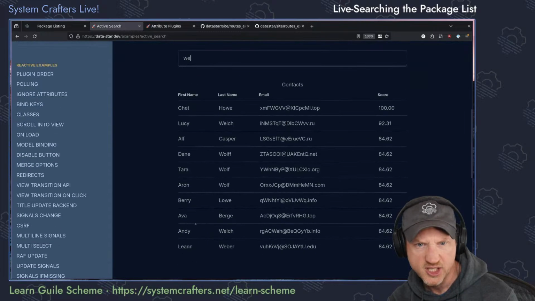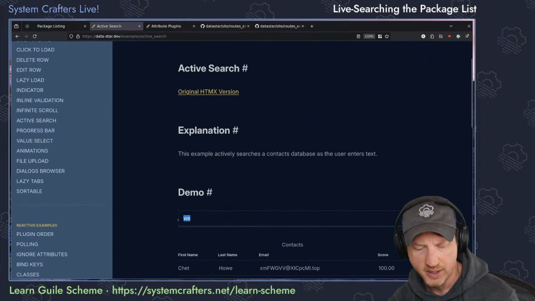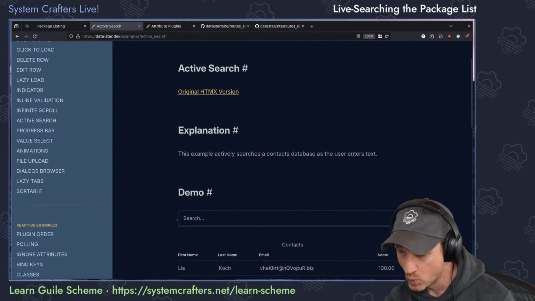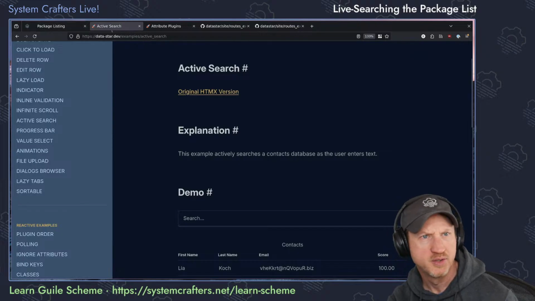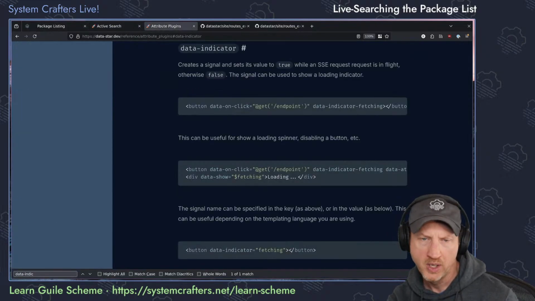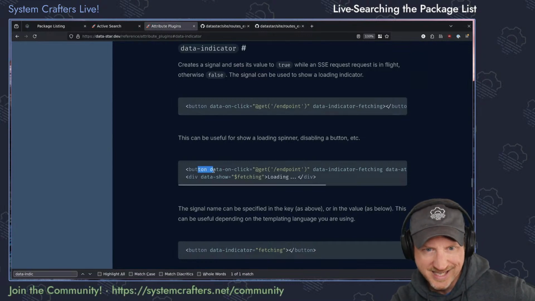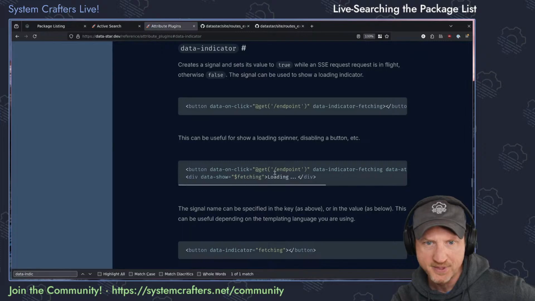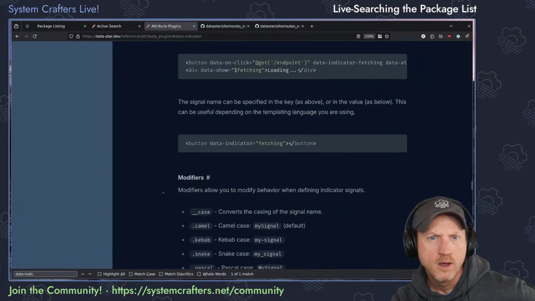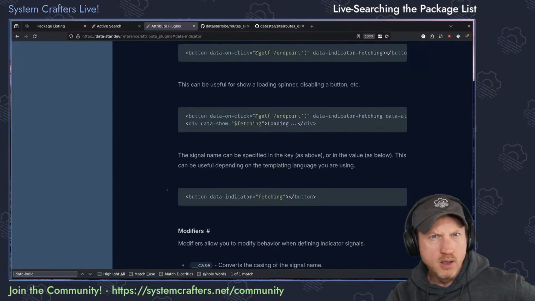Yeah, I don't see any spinner or anything of that nature, but something we could use if we wanted to. I don't think we need to use it unless we want to maybe disable something or hide something temporarily. Yeah, there's a data show fetching. It's just a little div that pops up only whenever we're fetching. So that does make sense. All right, so that's fine.